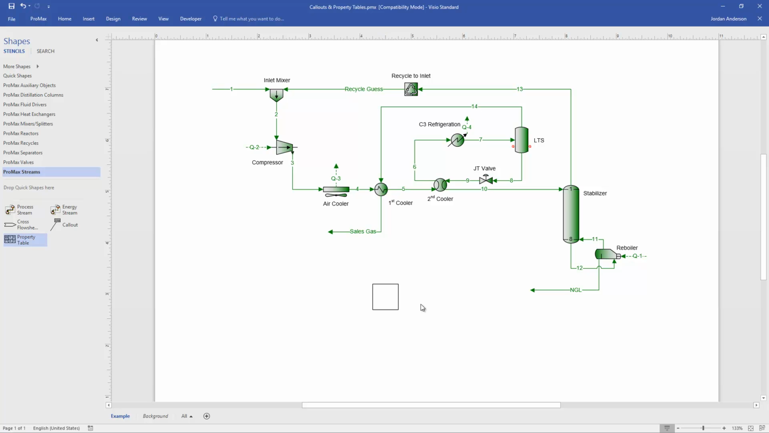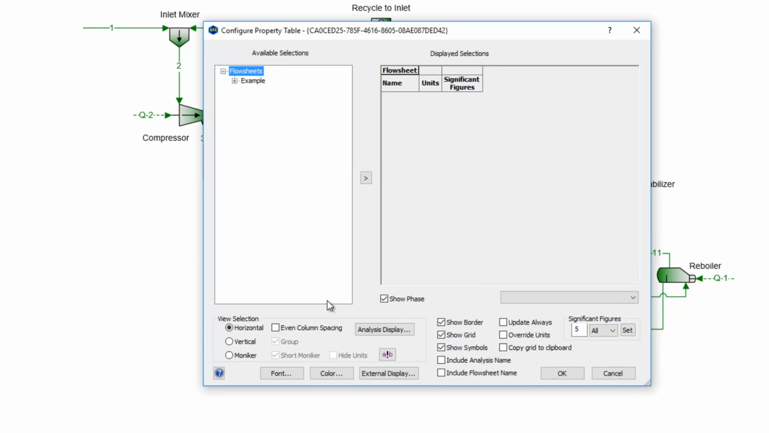And to start with, it's just a blank square here. And so in order to put our information into this table, I'll just double click on that square. And you see that brings up this configuration window for me. There are a lot of different options of how we can create this display.